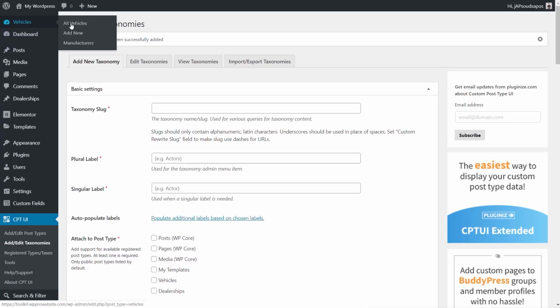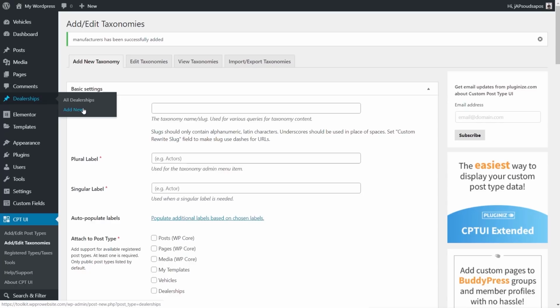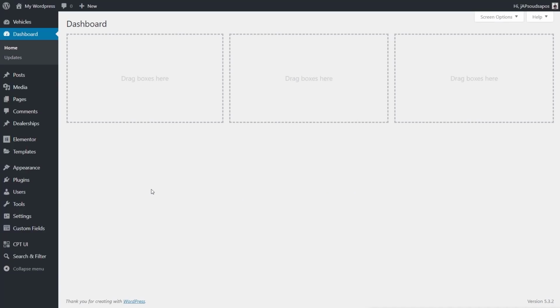So we come over to vehicles. You've seen now we've got manufacturers is in there, all vehicles and add new. And dealerships, we've got all dealerships and add new. So we can now start populating that with actual data, which means we can then start building things out once we've set up our custom fields to associate with these custom post types. So you've got a couple of different groups of meta fields that we need to create. So we're going to start off first of all with the vehicles, and then we'll move on to some of the sort of simpler ones after that.